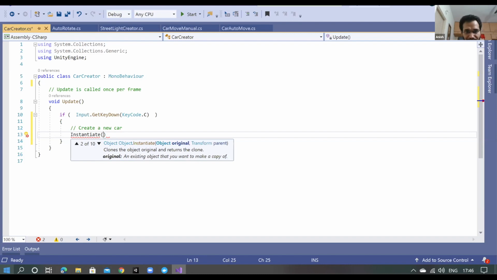So how to do this? For that, we have this method which is called instantiate, and it takes three things in the input. Any function takes some input and gives you some output. This function has lots of versions. One of the versions takes the object that you want to create, then the position where you want to create it, and with what rotation you want to create it. If you provide all these things and you call this function, then this function will create this object for you.